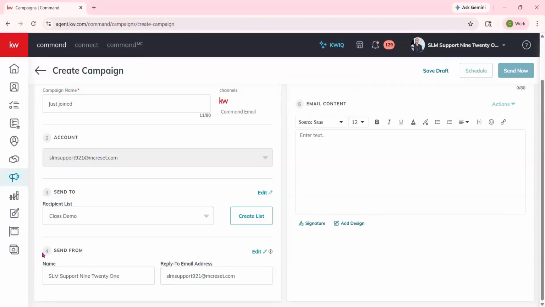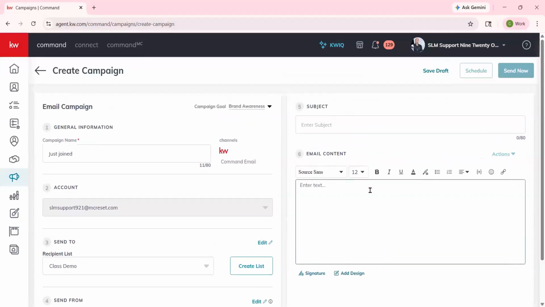Now moving from there, you're going to see your send from. This is the sender name that the recipient will see in their inbox. This is the email that anybody that replies to that email, their reply is going to be forwarded to. And then over here on the right, you're going to set your subject. So you could name this Just Joined, whatever you want, whatever is eye-catching, whatever is going to maybe get people to click on it and read it. Maybe I just started a real estate career or something along those lines. Again, whatever you want to put here, you can add.